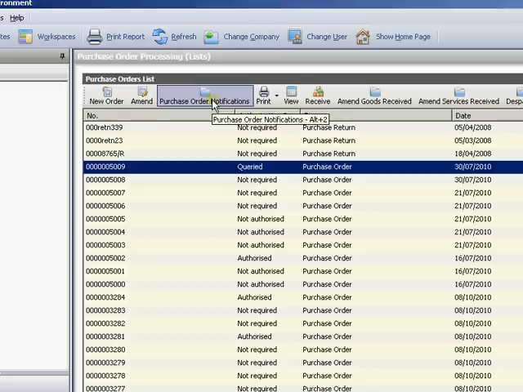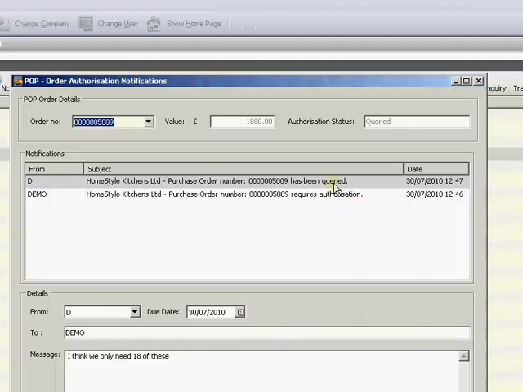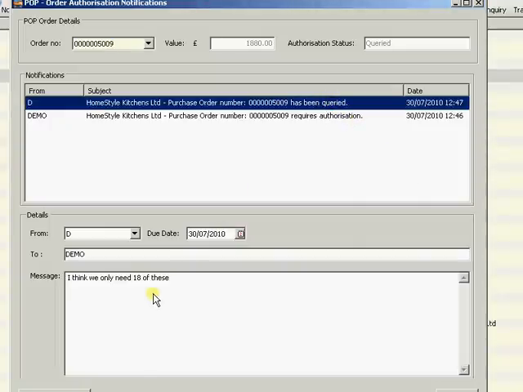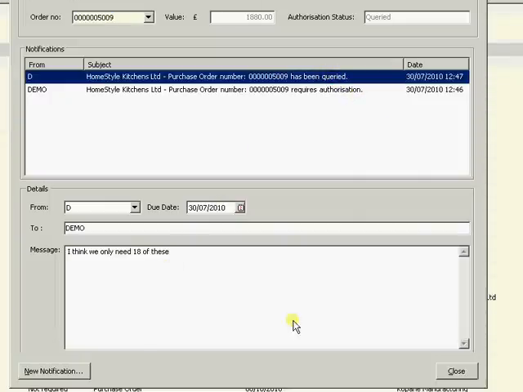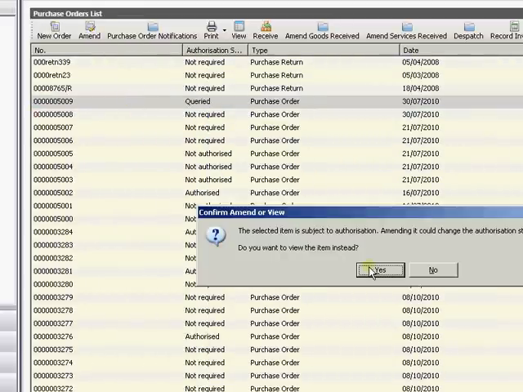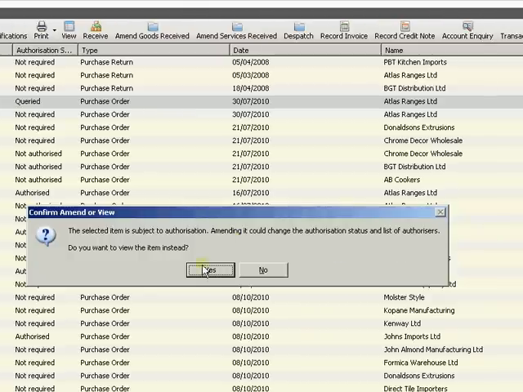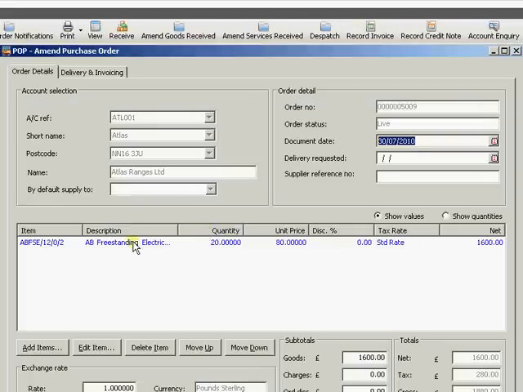So I have a query there, so I can come in to here, purchase order notifications, and see what's going on. So I've got a query saying I only think we need 18 of these. Okay, so that's fair enough. I can close out there, reopen my order. Okay, so I'm saying it could change the authorization status. Do I wish to view the item? No. Well, I actually do want to change the item, so I'm not going to do just view.